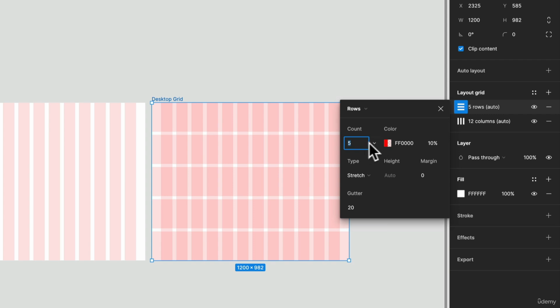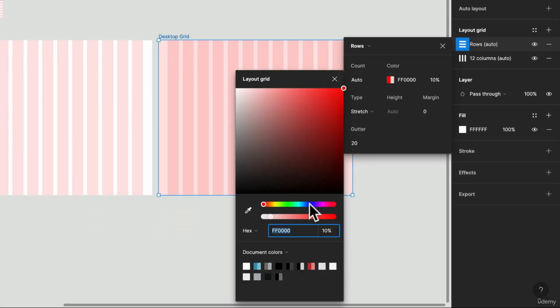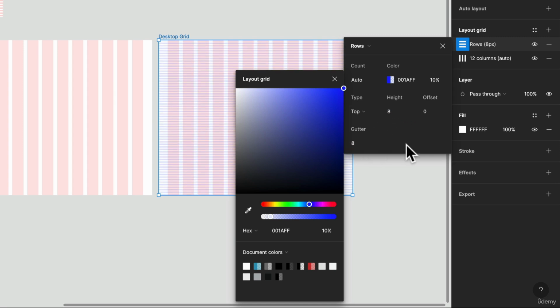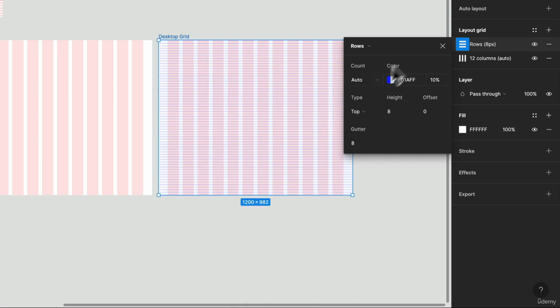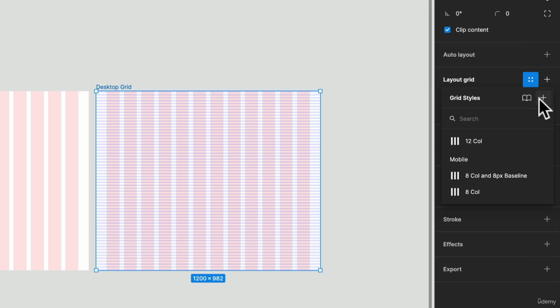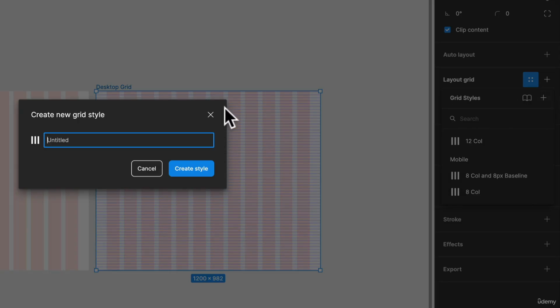So once again, instead of the count, we're going to go with auto. Let's change the color on this. We'll just use blue. We're going to start from the top because right now it's just stretching. And I'm going to use 8 pixels. So there we go. We've already created the baseline grid. Now I'm not going to add a new one. Now we can actually add a new grid on top. We can say something like our 12 column and 8 pixel baseline.